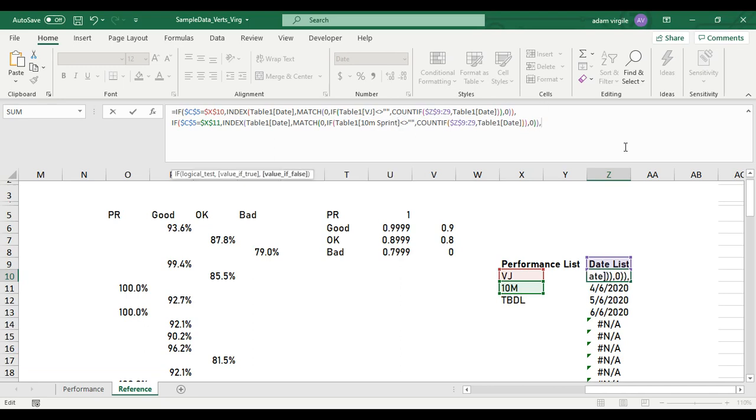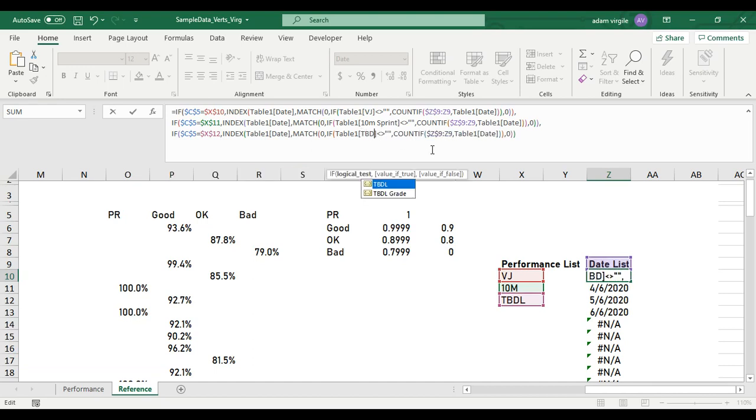And I'll do a comma again, Alt, Enter, paste this in. Now, if it's not equal to X11, now if it's equal to X12, instead of getting the VJ here, we want the TBDL not equal to blank.